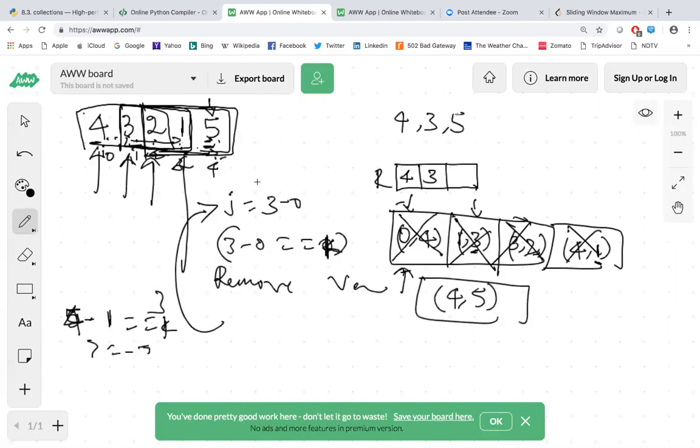Now at this point, it goes out of the index because I covered all the elements in the array. And once I come out of the for loop, just return the top element from the queue, which is 5. Add this: 4, 3, and 5. This is the logic we have to use with a doubly ended queue.